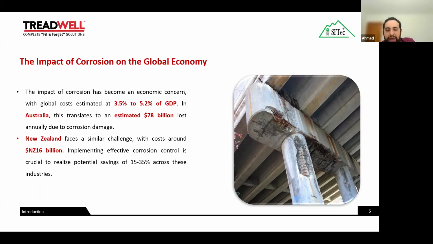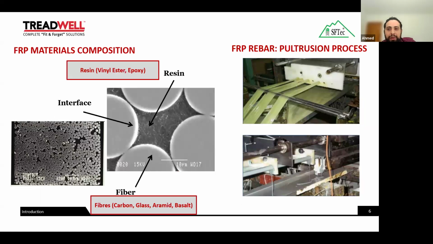One of the most effective solutions is the use of non-corrosive bars, such as FRP bars, which can eliminate corrosion problems completely. FRP bars are a composite material made from two main components. The first component is the fibers, which provide the strength and the stiffness for the bars. These fibers can be made from different materials such as glass, carbon, aramid, and basalt. The second component is the resin matrix, which binds the fibers together and protects them from the environmental exposure conditions.